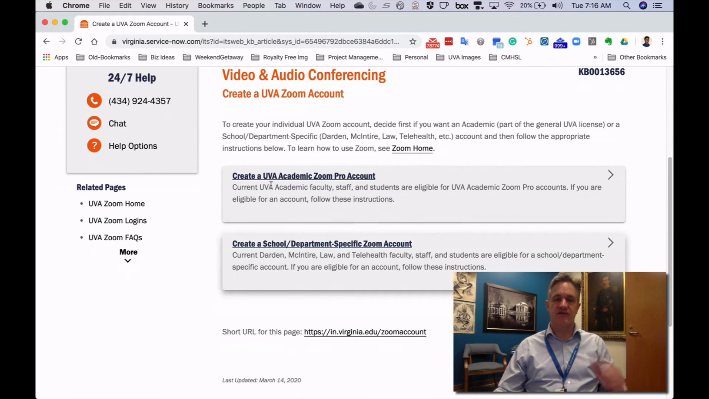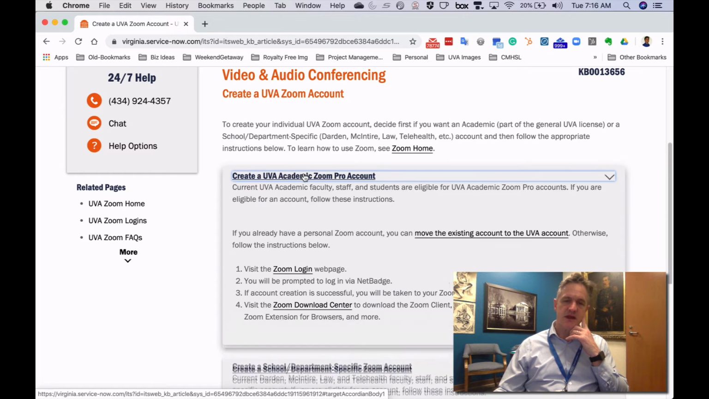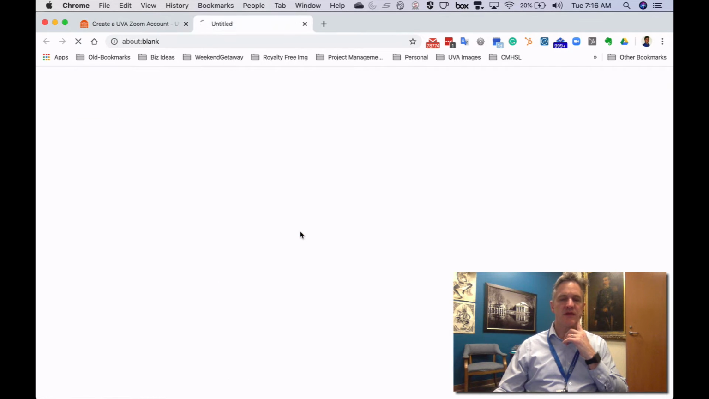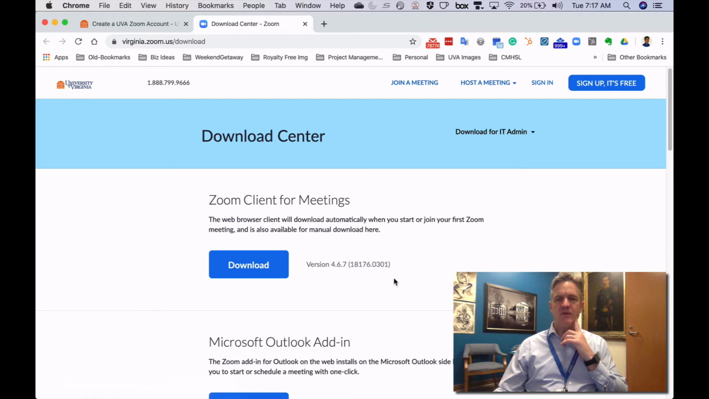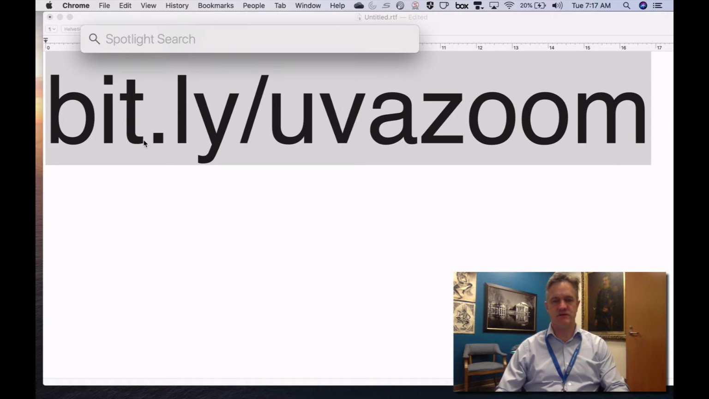You want to click on the first link in the box, the first gray box. That'll open up a window, and the bottom link in that gray window is the Zoom Download Center. Click on that. And then what you want to download is this very first Zoom Client for Meetings application. Download that. That's what you're going to need. After you download that, I'm going to start my Zoom app.